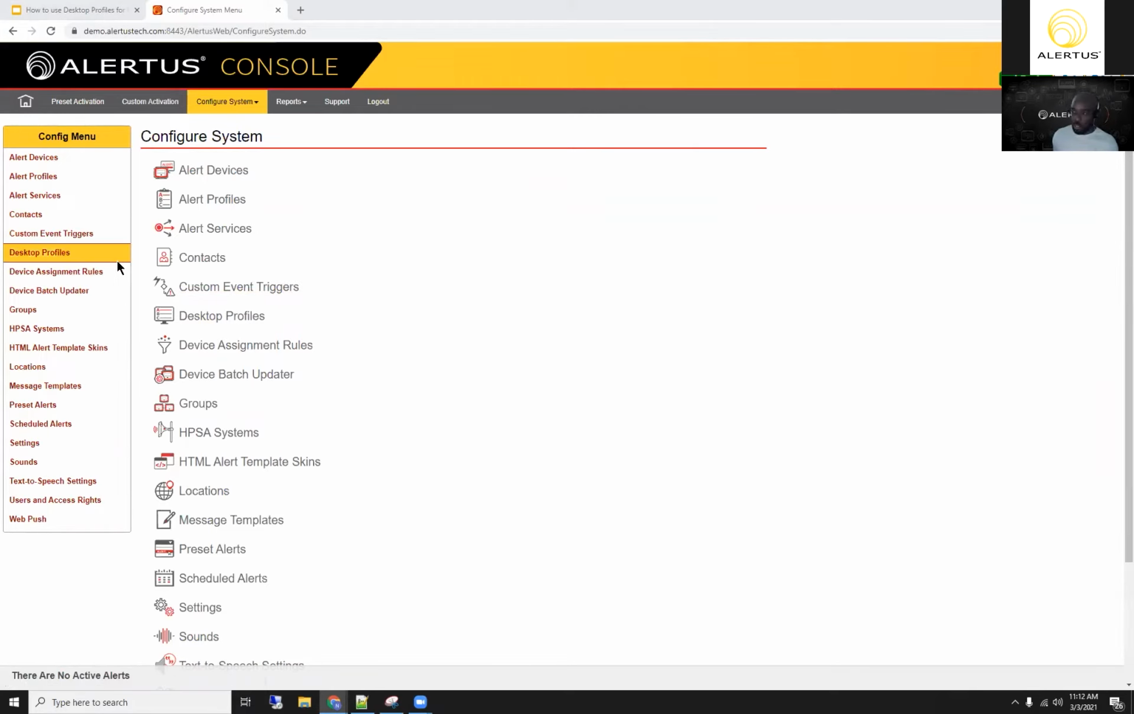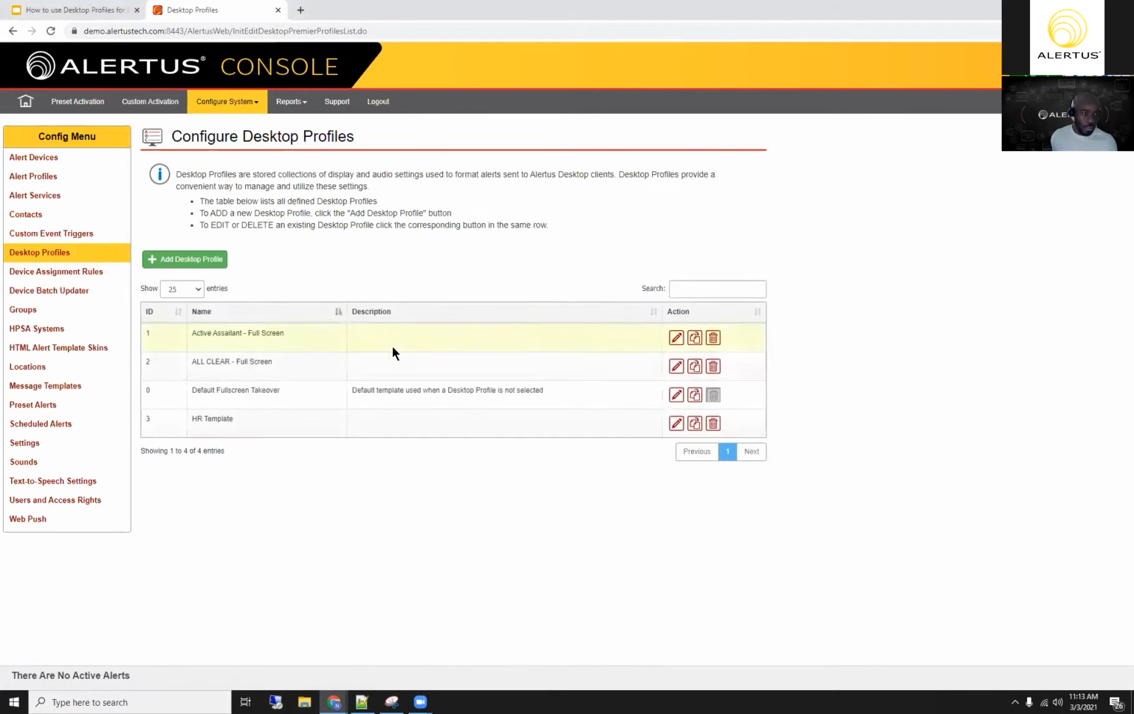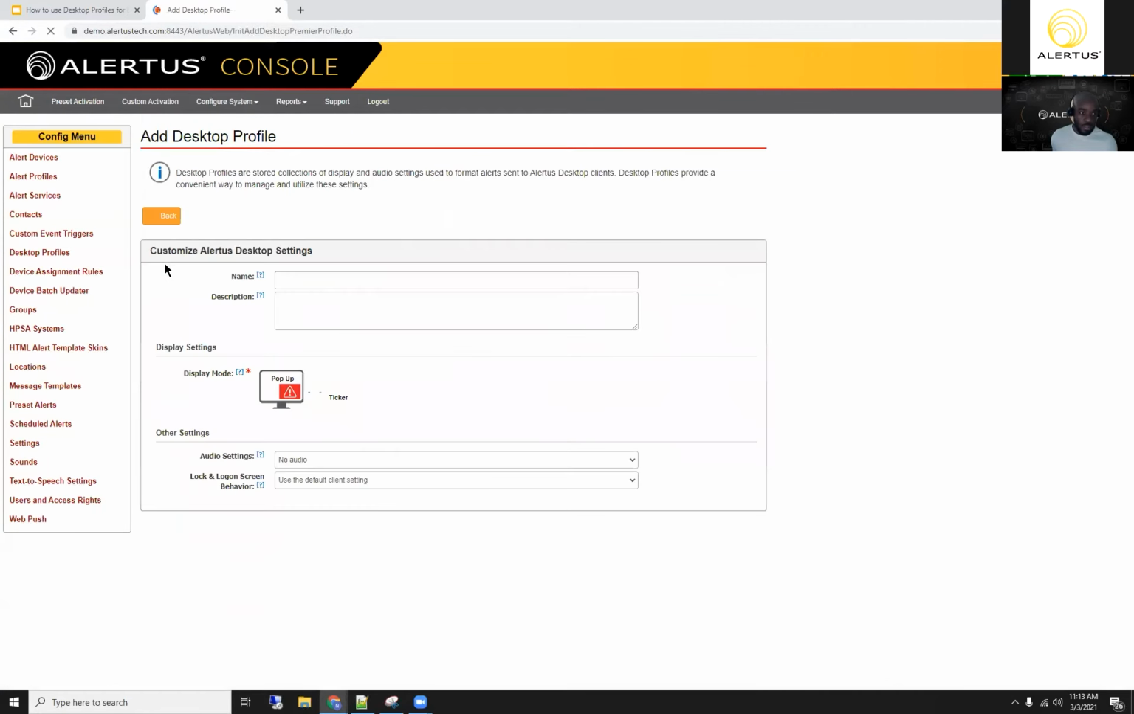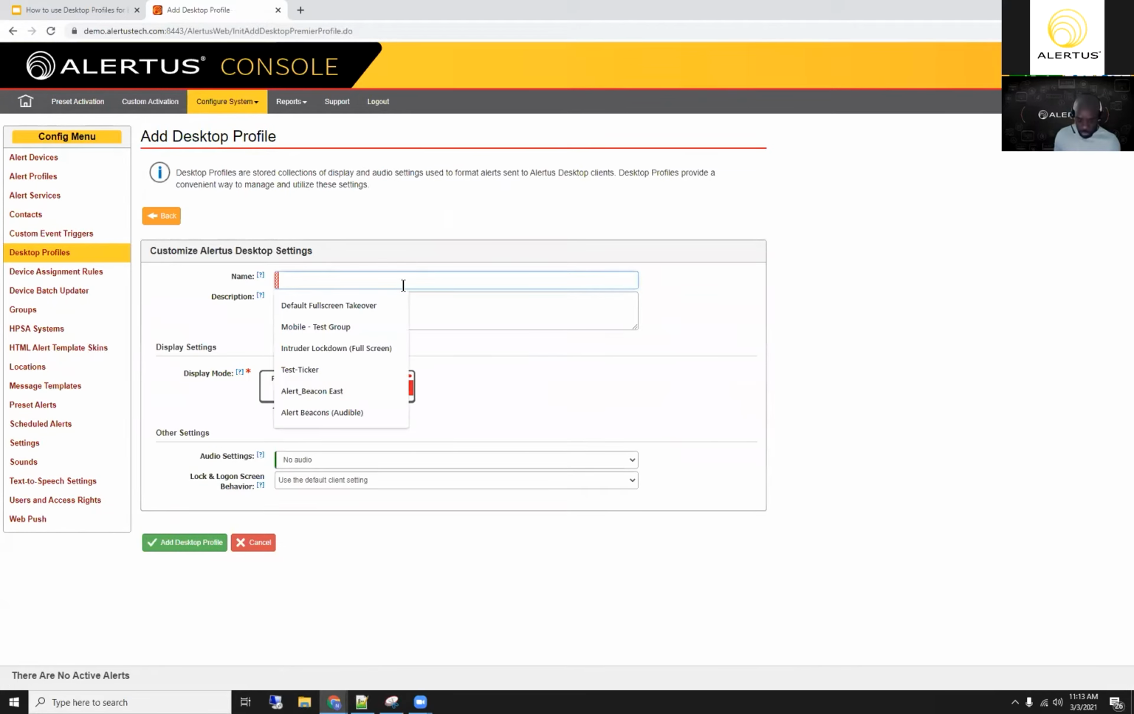My first scenario is an evacuation order. So I'm going to start with an emergency scenario. Let's add a desktop profile for my evacuation order. As you can see, none exists. So I'm going to add a profile, click on Add Desktop Profile, and I'm going to call this evacuation order.